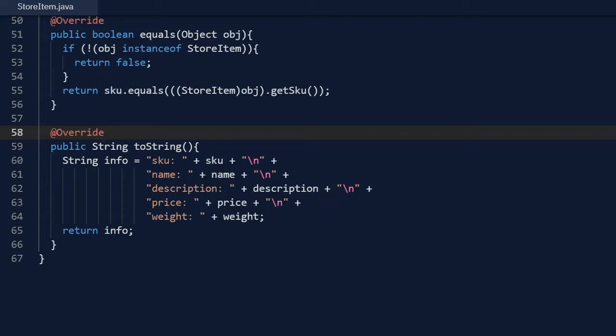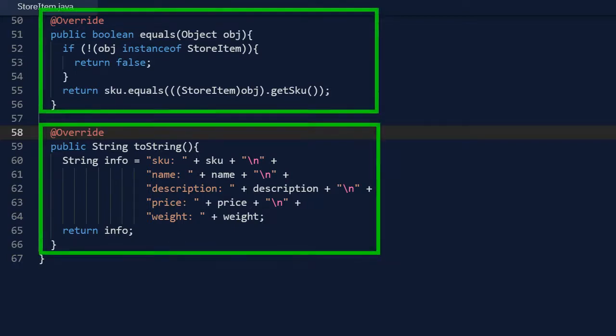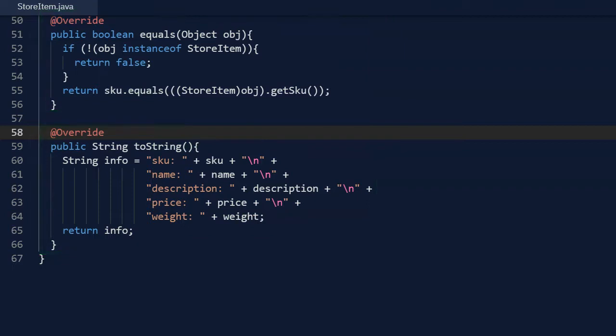The object class has quite a few other methods you may want to explore as you become a more experienced Java programmer. But for a beginning programmer, you really only need to be familiar with the two covered in this lesson, equals and toString. And that wraps up this lesson on the object class in Java.